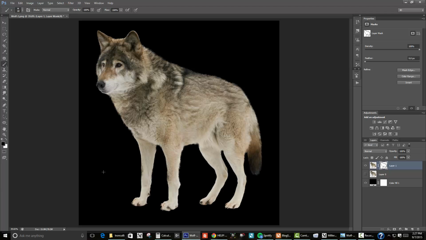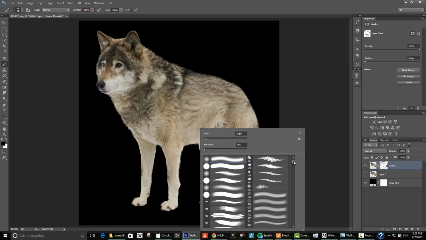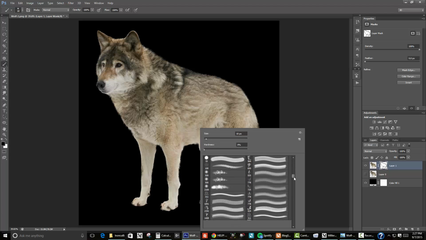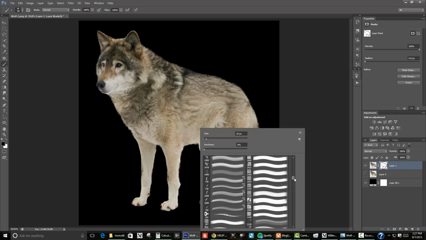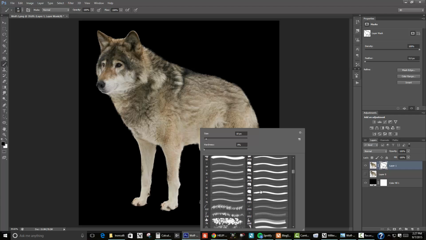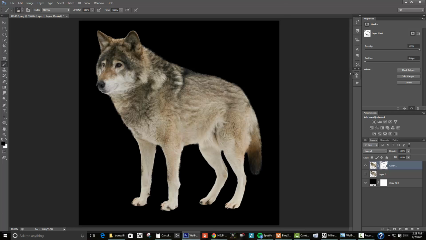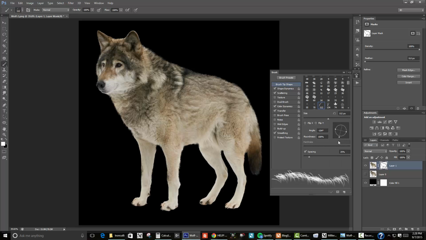Oh, and let me get that grass brush again. That blade of grass brush should be in your brush palette by default. And rotate it about like that. Uh-oh. Color dynamics and transfer. Get rid of those. I'll paint back his fur right there a little bit.